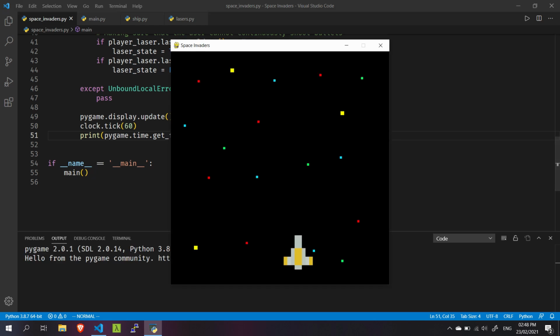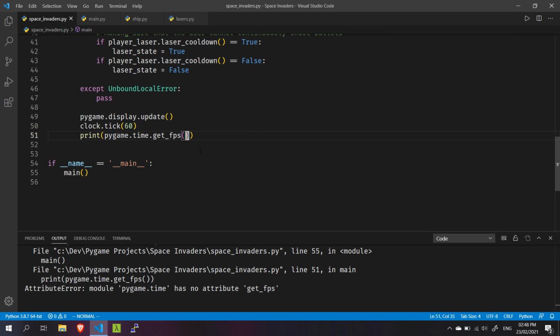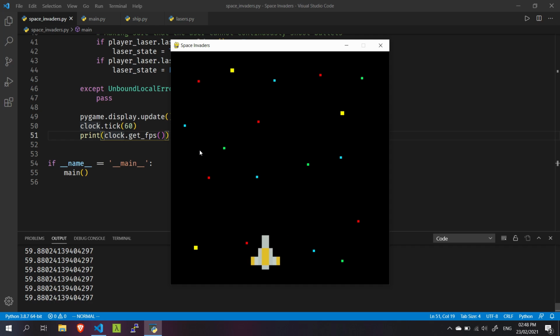I think maybe I got an error. Pygame.time does not... It might be clock.get_fps. I'm not sure. Oops, not get, clock. Okay. Yes, there we go.